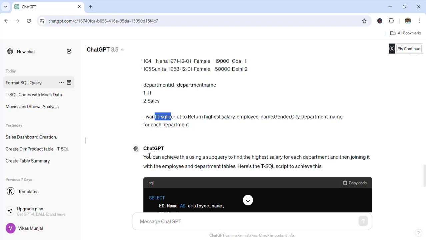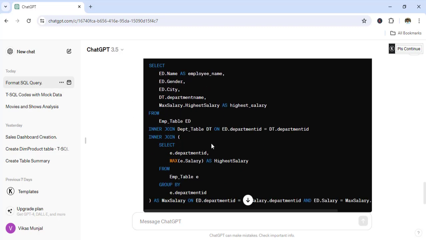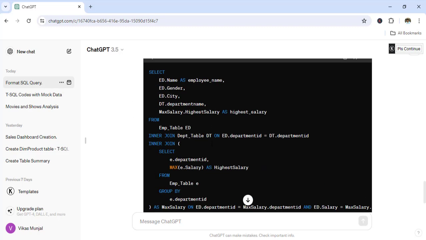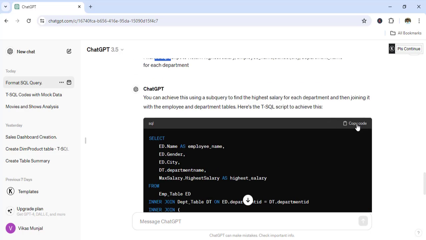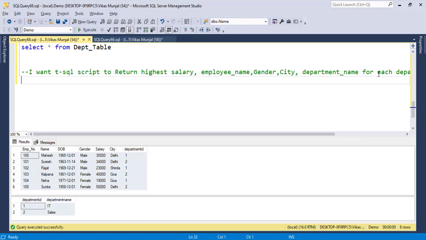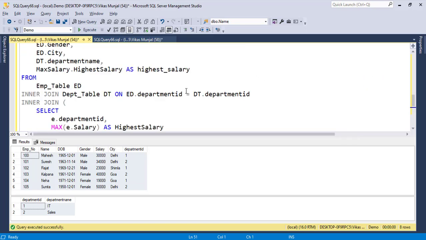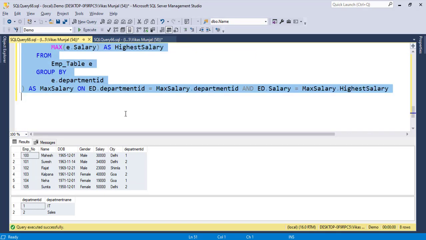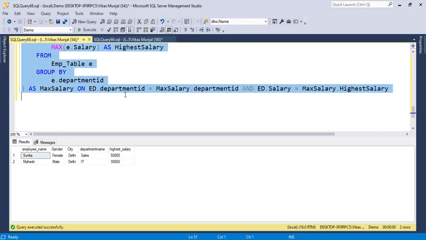Now I switch back to ChatGPT, and it has given me this particular script. I copy this script and run it here. I just execute this script. It has given me Sunita, who has the highest salary of 50,000, and Mahesh, who has the highest salary of 30,000.